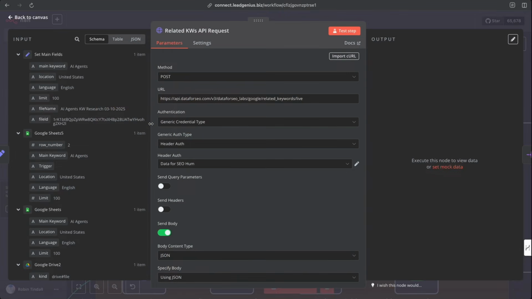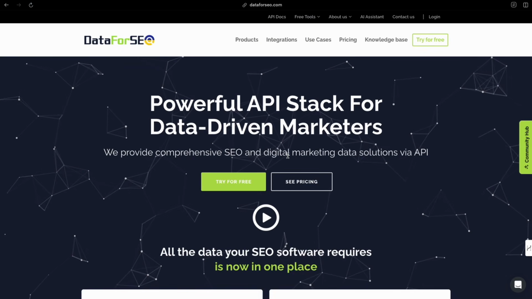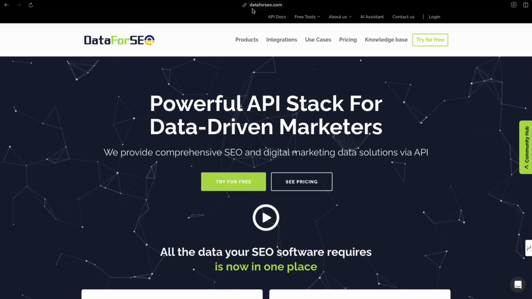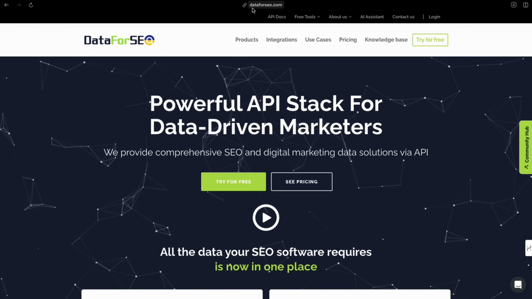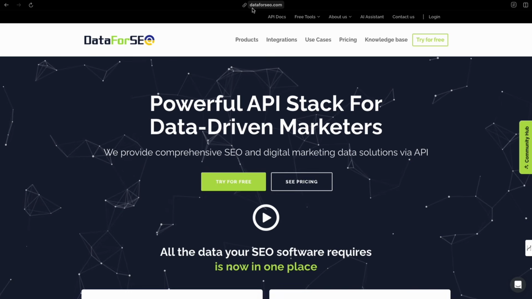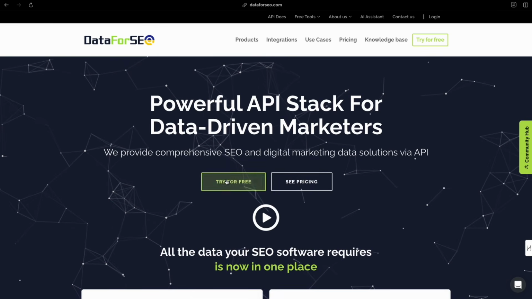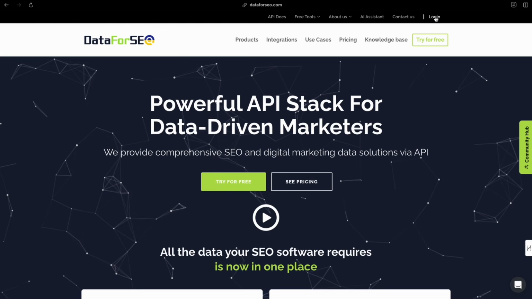Let's jump in. It's exactly the same configuration with one exception. Here, I've got a credential already set up for Data for SEO. So we're going to go ahead and use that credential. I'm going to show you how to set it up. So to get set up with Data for SEO, you want to come over to dataforseo.com and create an account if you haven't created one already. I've already created one, so I'm just going to go ahead and log in. Otherwise, you can click on here, try for free to get set up.